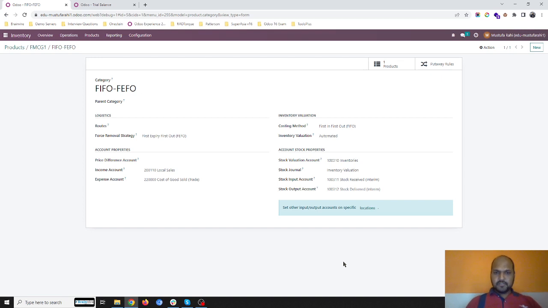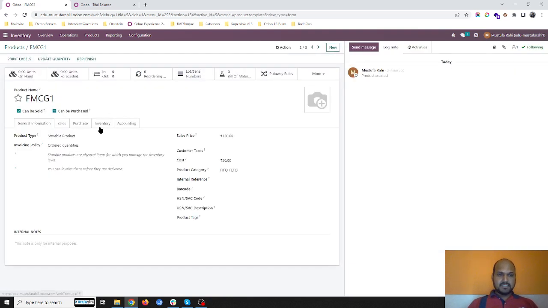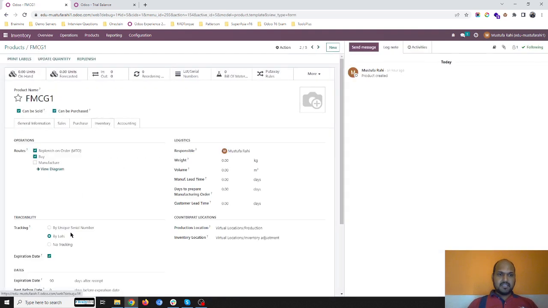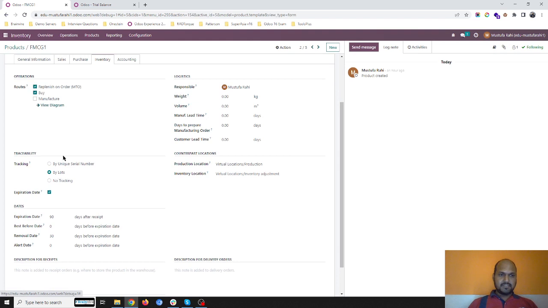Today, I am going to show you a very special use case for inventory when we are using inventory valuation as first in, first out, that is the FIFO method, and the force removal strategy, first expiry, first out. The interesting thing is I have configured one product, and I have enabled it by lots.